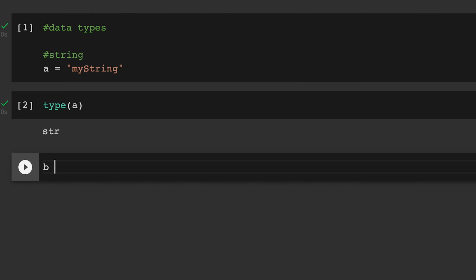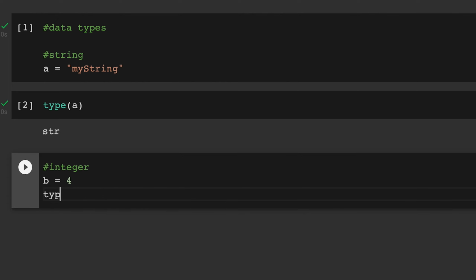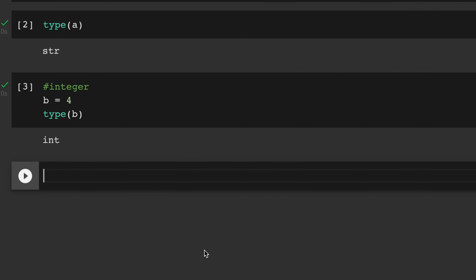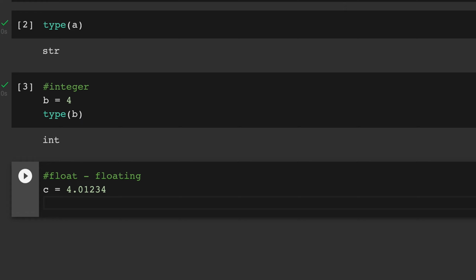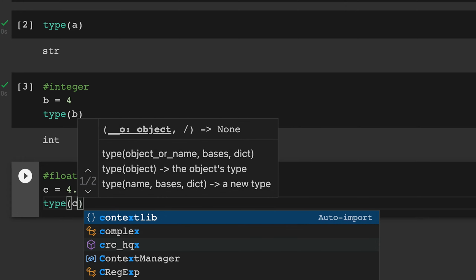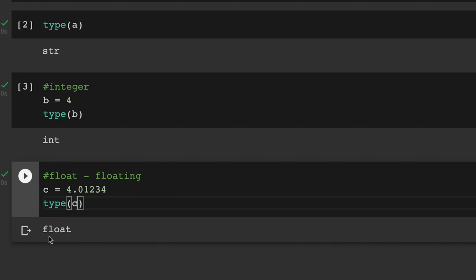So if we do B as an integer, it is just a number without any decimal places. And if I go type B, we see it returns it as an int. Now a float is a floating point value. Any number with decimal places after, so 4.0, 4.01, 4.01234, they're all floating points. So if we go type C, we can see that now Python thinks this is a float, which it is.